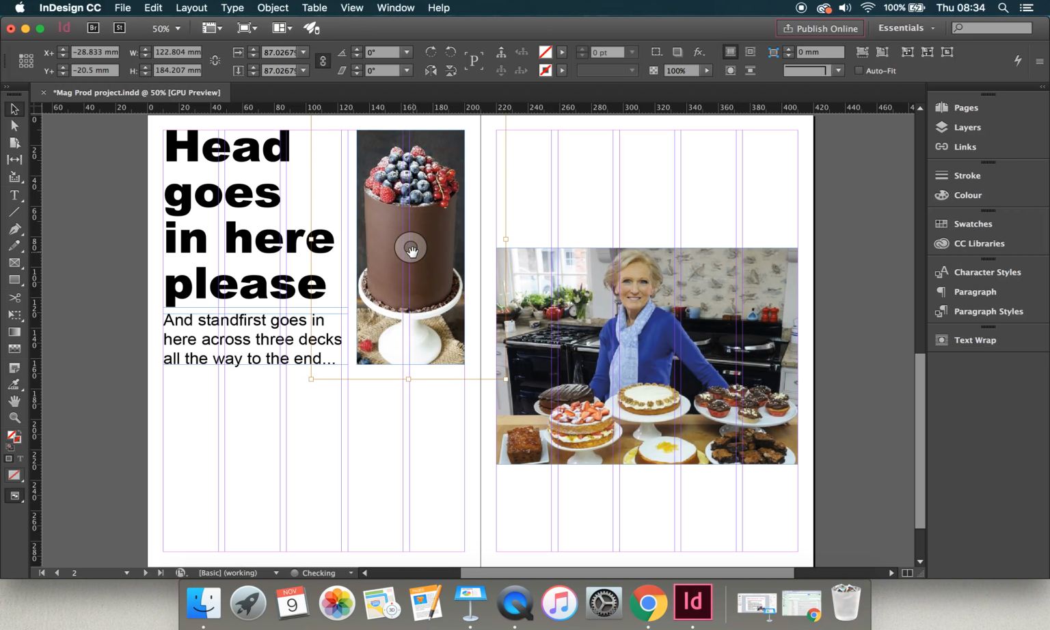Okay, so Control greater than or less than key and use the arrows or your mouse to reposition. And there's my pictures now, a vertical picture of a cake and a horizontal main picture of Mary Berry.